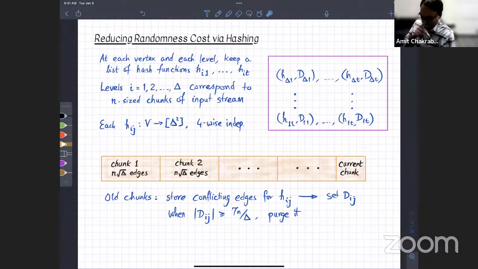These levels now correspond to n-sized chunks of the input stream. So I'll chunk things into, so this is just n edges this time. Each chunk has n edges, and so there's delta total chunks, and these deltas over here. So this delta still refers to the maximum degree, but it refers to the number of chunks, the chunk number, rather than looking at the current degree of the vertex.